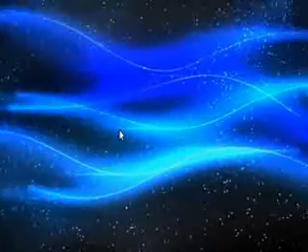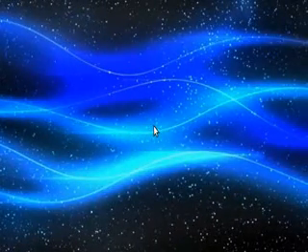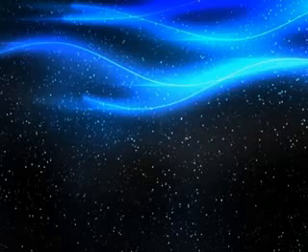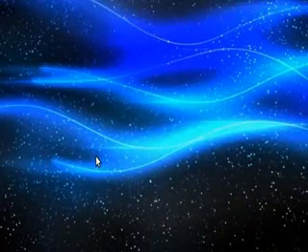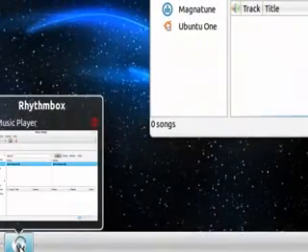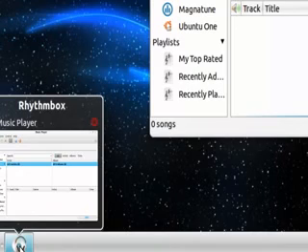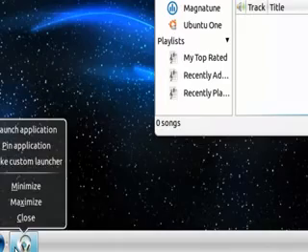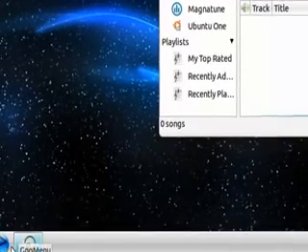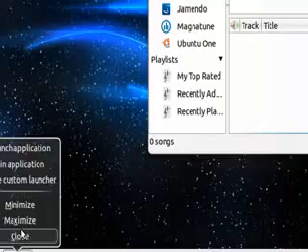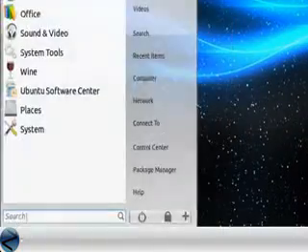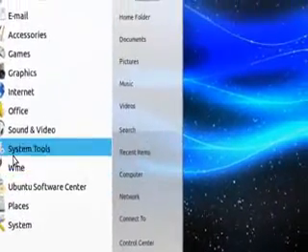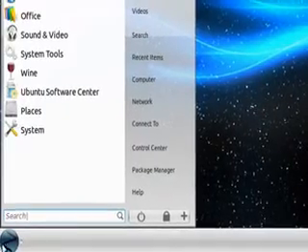If we go into Rhythm Box, there we go. You can see that it appeared right down here. If I right click, you can pin this application to the launcher. We want to close it, so I'm just going to close this out. But that's why I wasn't sure, because the icon wasn't down there.